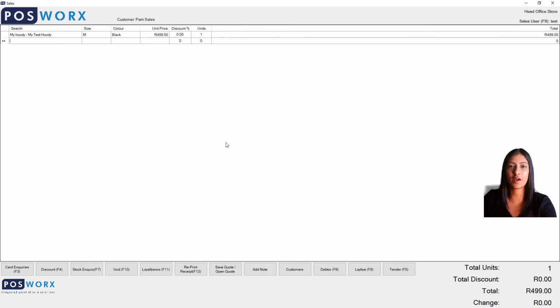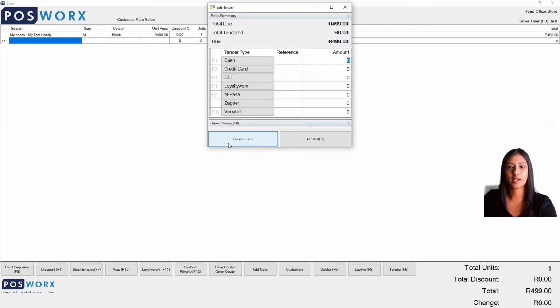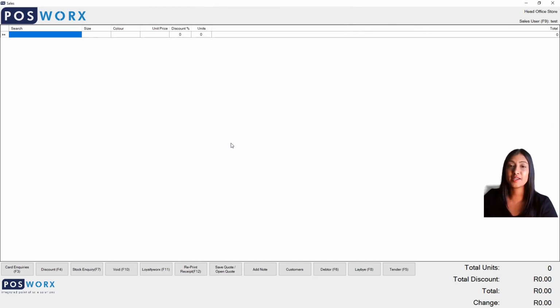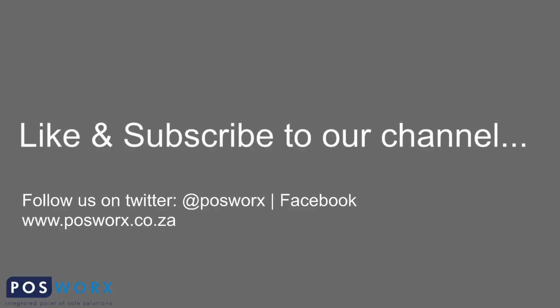I'm going to select F5 on my keyboard. And this is a credit card payment, so I'm going to use my shortcut F2. And F5, and that is how you would convert a quote to a sale. And that's the end of our training.